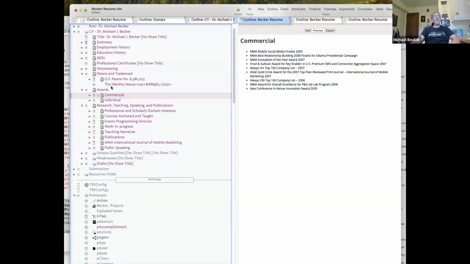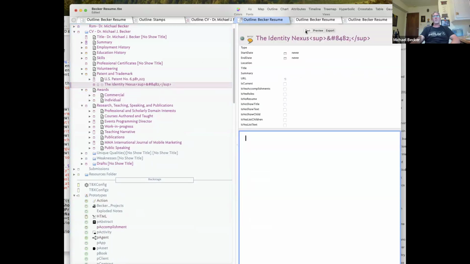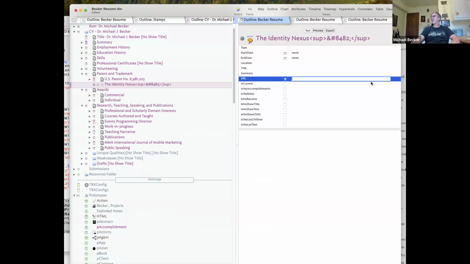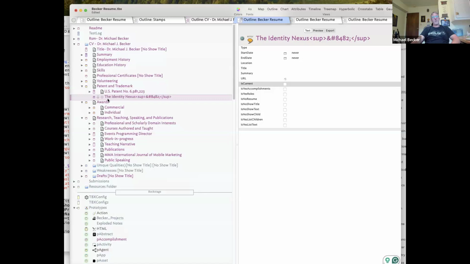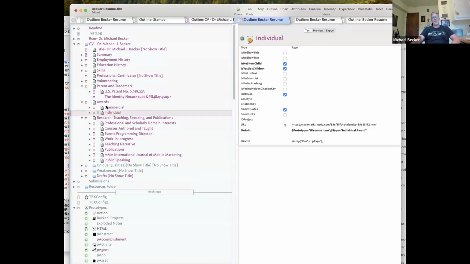And where that URL came from, I think, was here. I accidentally didn't paste the trademark URL that I wanted to put in my trademark identity practice into the right place. That's how that happened. Actually, I think where it came from, I'll figure that out later. So that's how I did the awards listing.